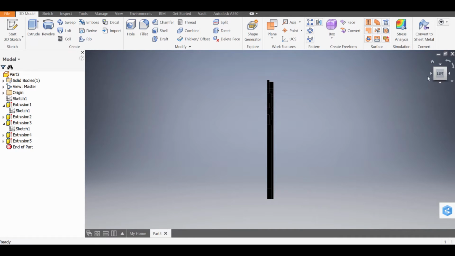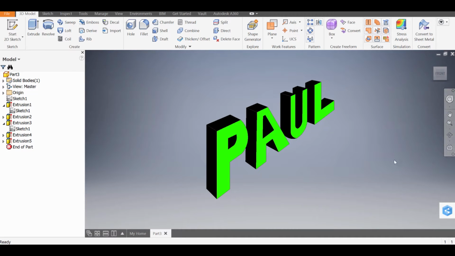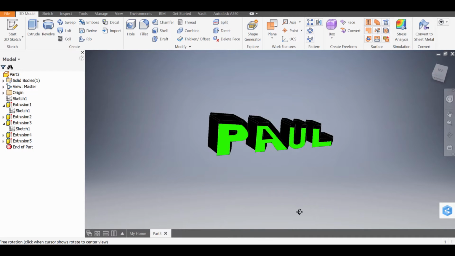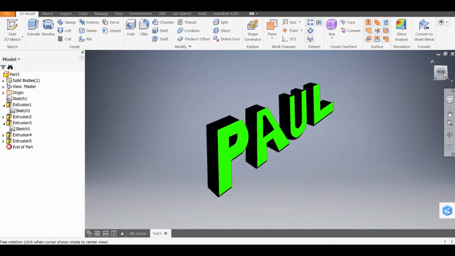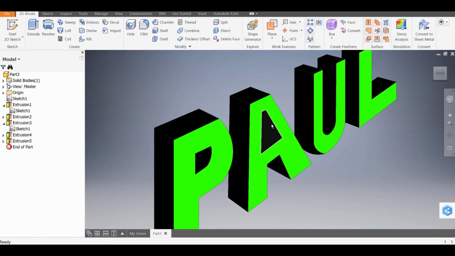In this tutorial, we're going to be using two-point perspective to draw out our names in Autodesk Inventor. So we're going to create a two-point perspective view, and it's going to look really cool if you can do it. So go ahead, follow along, and if you have any questions, let me know.